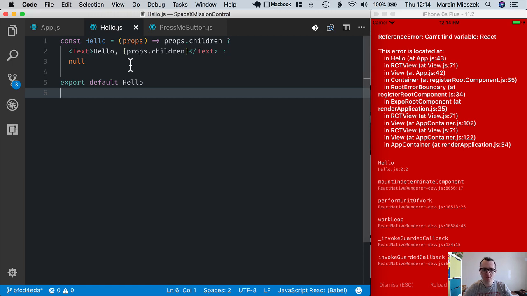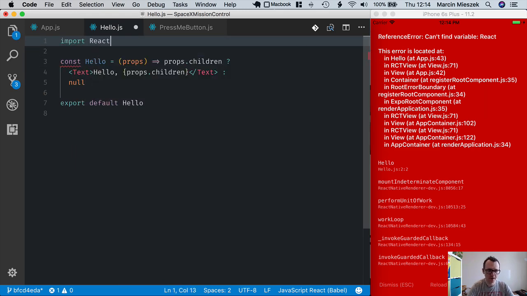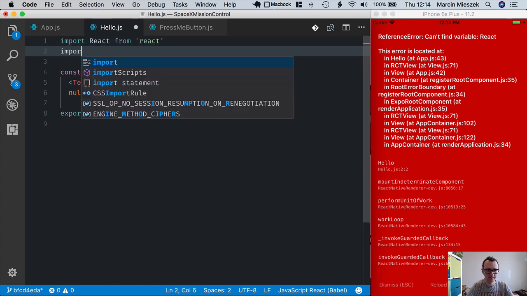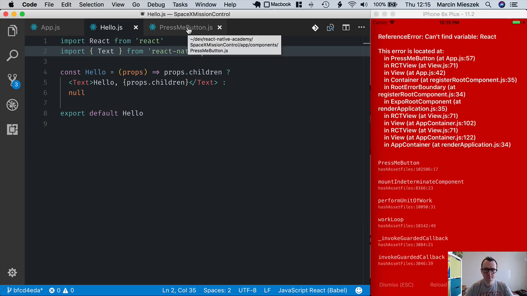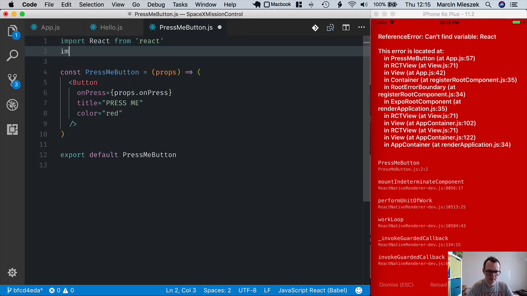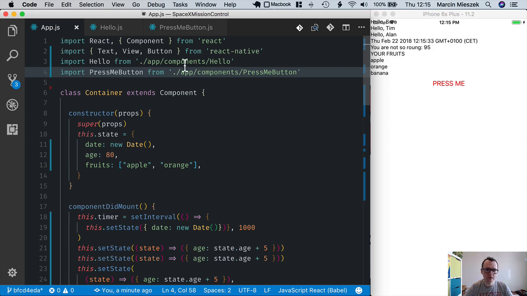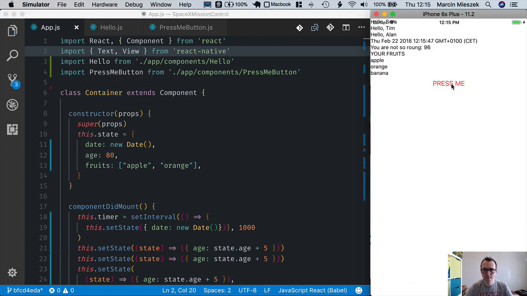This is because we need to import some modules first. We need to import React because we are using JSX syntax, and we need to import text component from React Native module. So import React from React and import text from React Native. Now I will do the same for pressMeButton. Import React from React, import, this time I import button of course, from React Native. Okay, it works again. We don't need to import button from here because button is used only inside pressMeButton. Text and view are still used, so I will leave them here. Now the code still works.